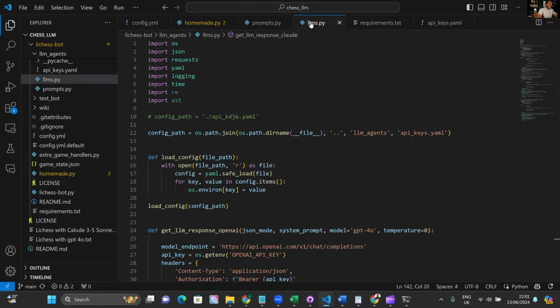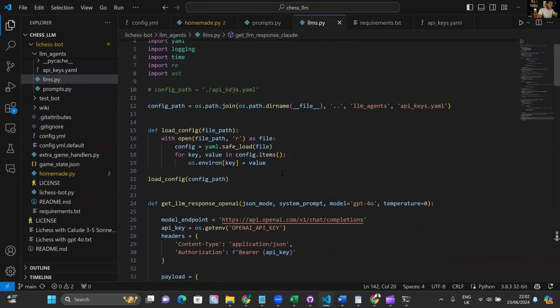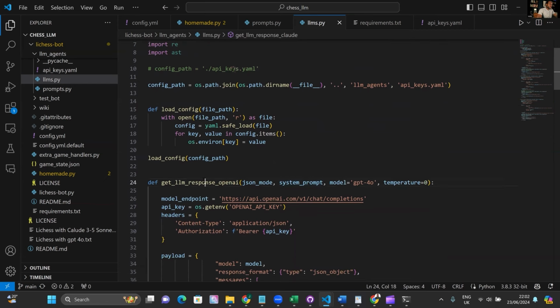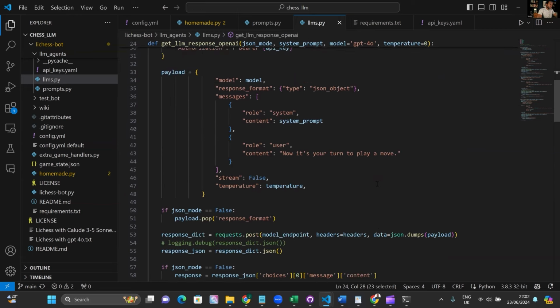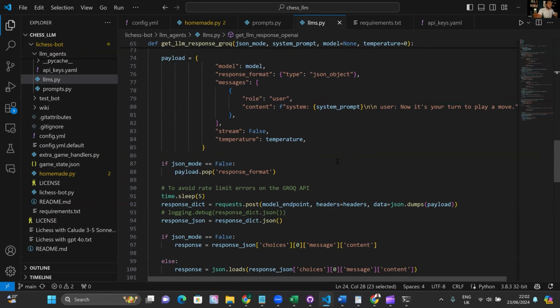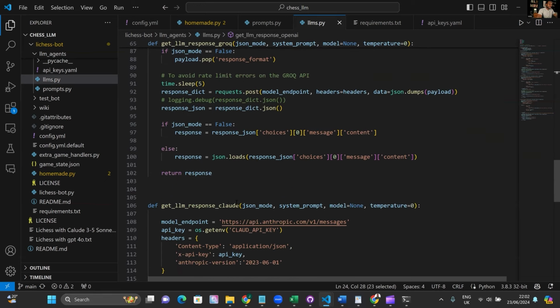I have this LLMs.py script, and this is where I've defined all of the large language models that I'm going to use. You can see the OpenAI one, and by default, that uses GPT-4o. There is one here for Grok, and there is also one here for Claude. So those are the three options that come out of the box when you use this project. If you want to add your own large language model service provider, you can add it in this LLMs.py script. Just make sure that you import it into the homemade.py script when you're creating your custom engine.